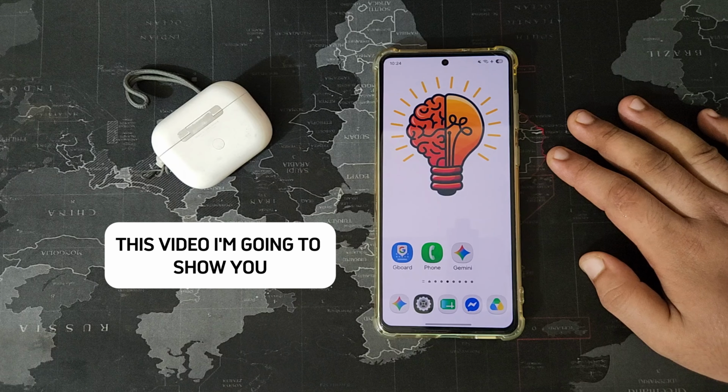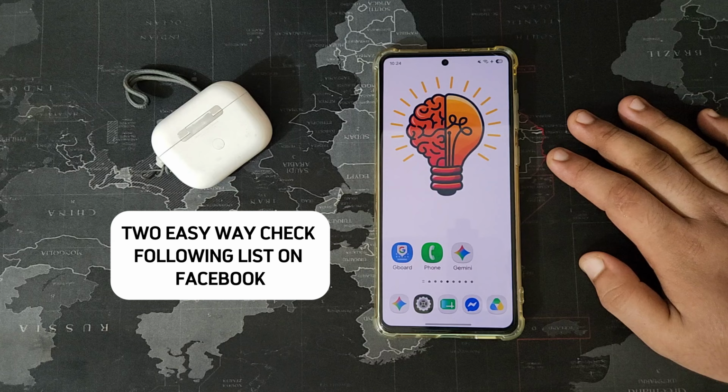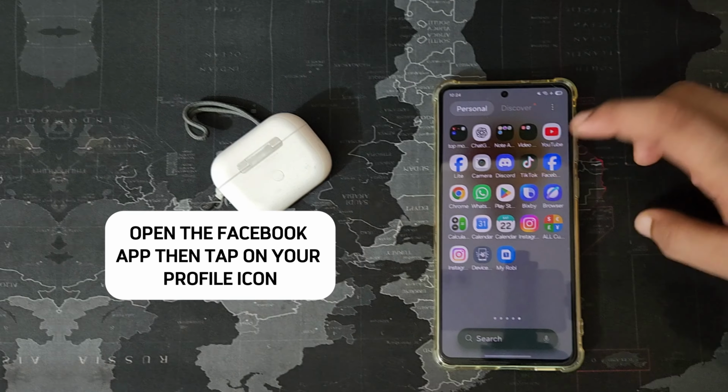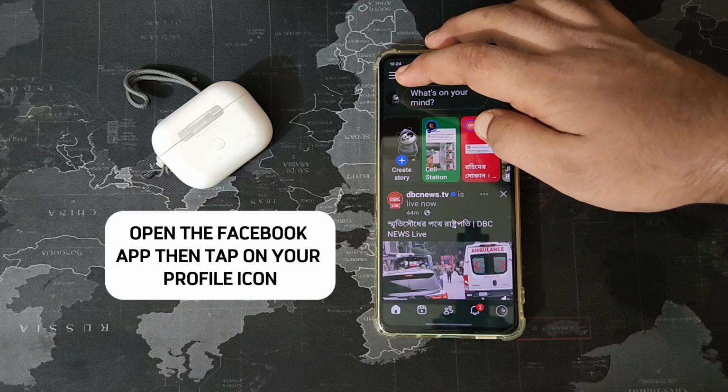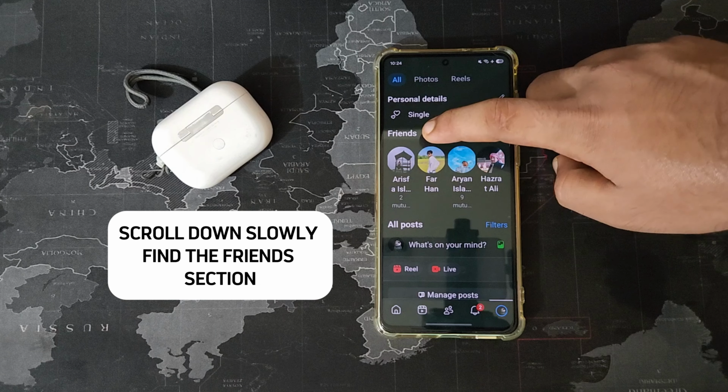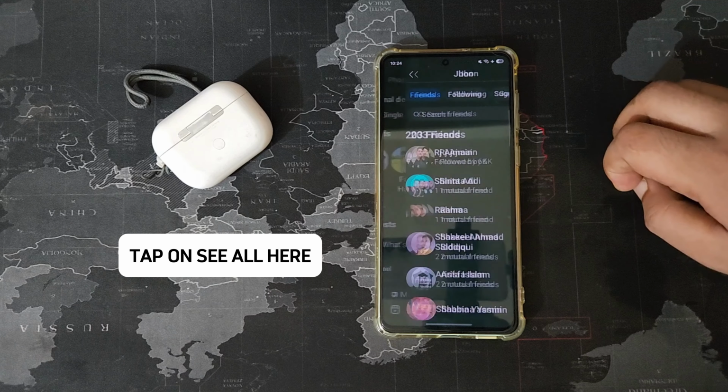In this video I am going to show you two easy ways to check the following list on Facebook. So let's begin. First, open the Facebook app, then tap on your profile icon in the top left corner. You are on the profile page, scroll down slowly, find the friends section, and tap on See all.